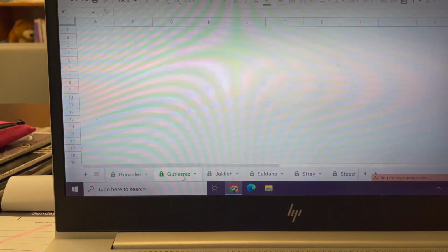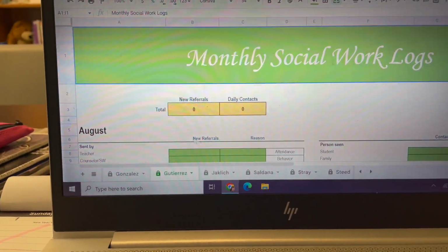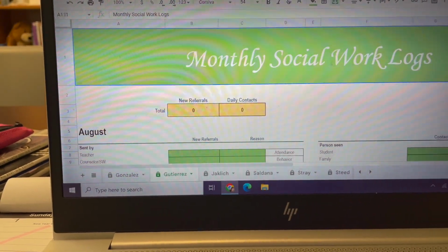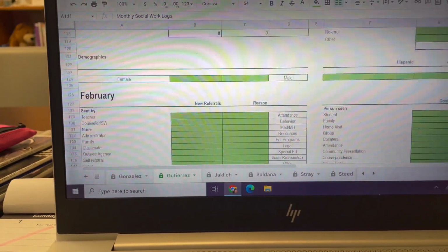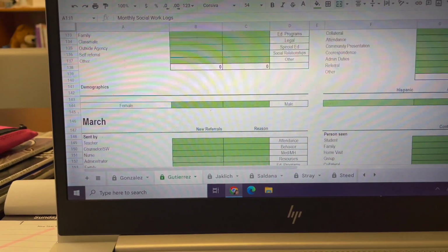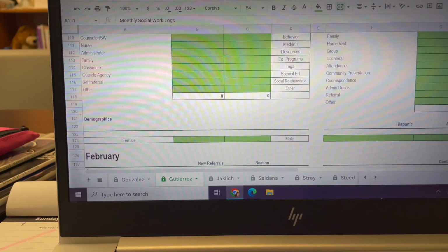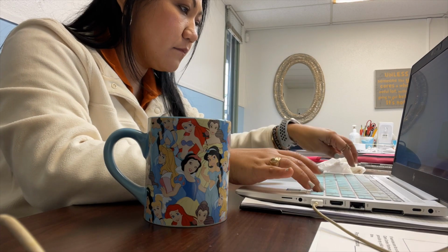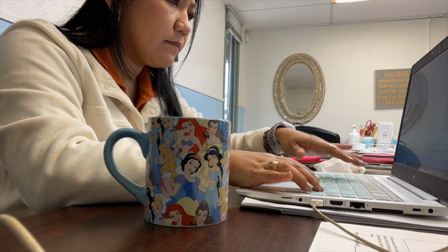We're very fortunate to have a school social worker on each campus. So down at the bottom, you see our last names, and then each spreadsheet is going to correspond to that particular social worker's services. Okay, now I'm going to start documenting. Let me share my screen while I'm doing this.